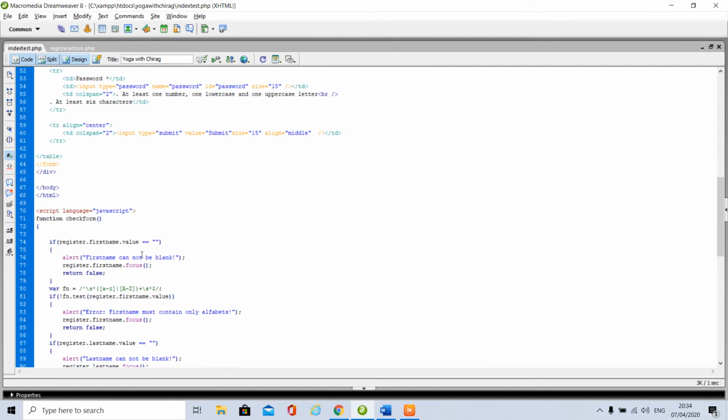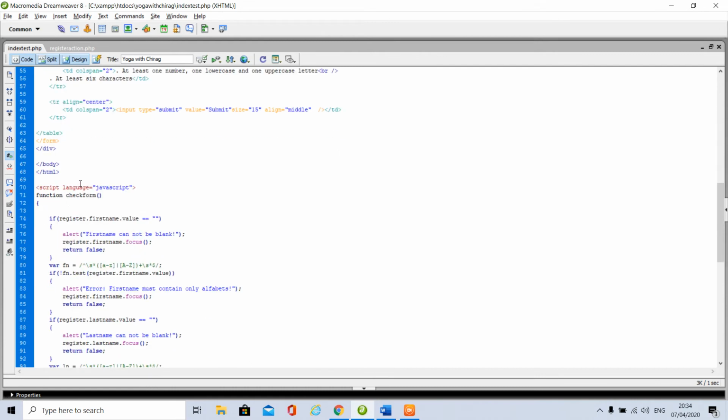Now in script you need to select the language, JavaScript 1.1, 1.2, JavaScript, whatever it is, then function check form.